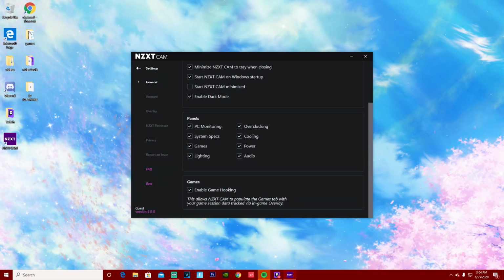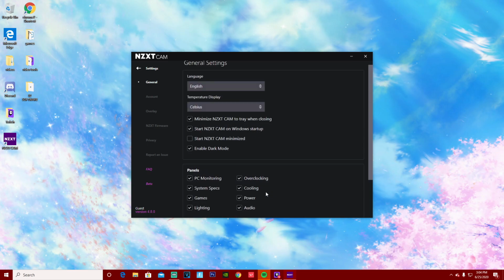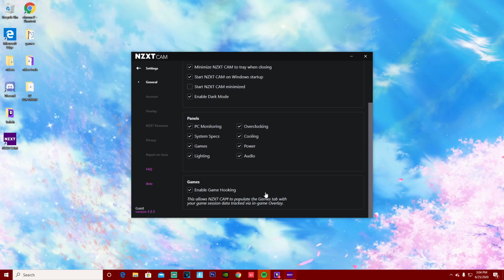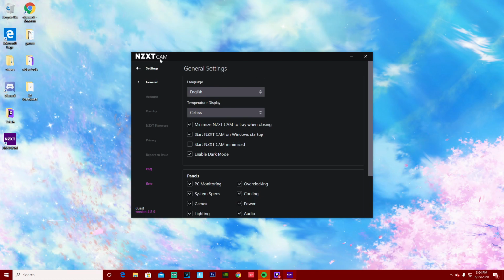And this was the whole reason I downloaded this app, to populate the game tab with your game session data tracked via the in-game overlay. That way you'll have a little in-game overlay that will show you your temps and stuff like that, and make sure that your CPU and GPU are staying at an optimal temperature and you're not going too crazy with it.